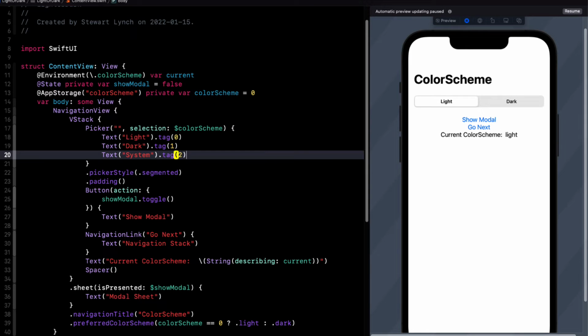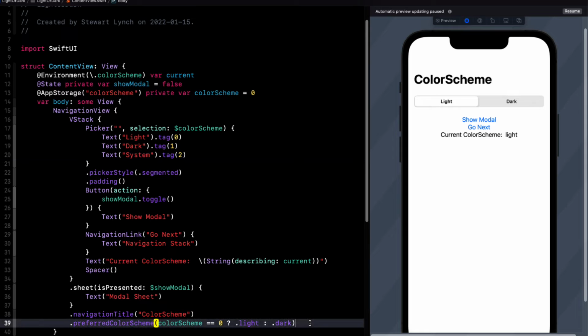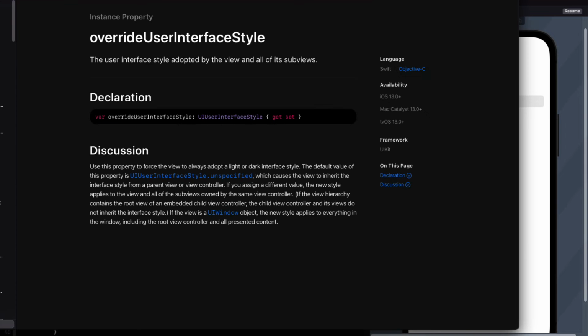The problem we're going to have, however, is that the preferredColorScheme modifier only accepts a ColorScheme enum, and there are only 2 choices, light and dark, so it won't work for us. So let's comment out that modifier and see what else we can do. Well, it turns out that there's another option, and that's a property that we can apply to a view controller's UIWindow and all of its subviews, and that's the overrideUserInterfaceStyle.